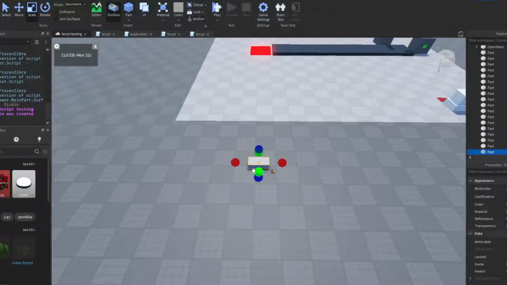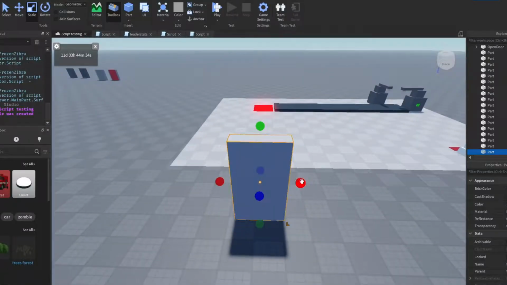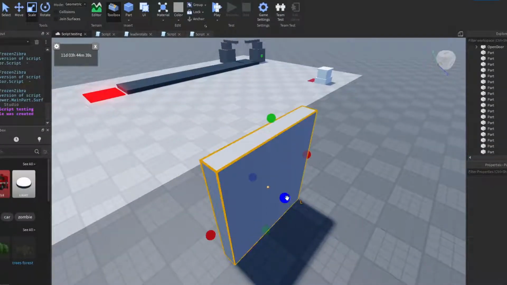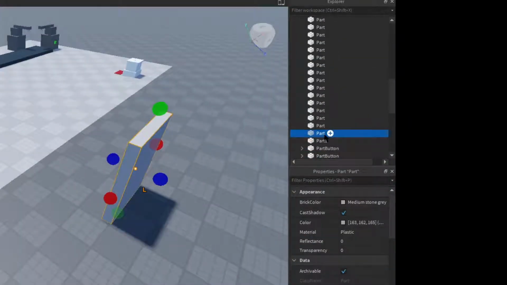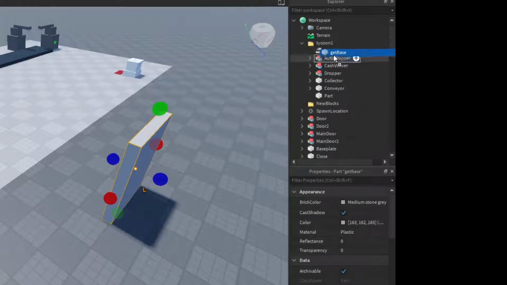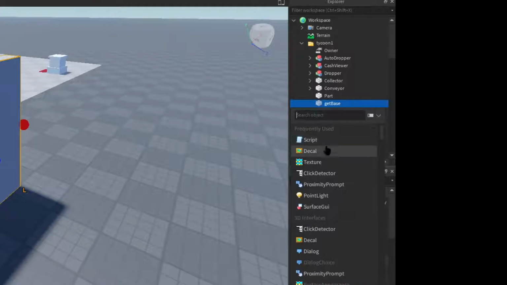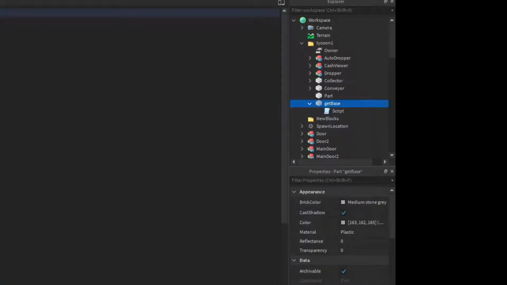Now we're gonna make a part. I'm gonna scale it up a bit like this, and I'll name this get base. Put this inside of Tycoon 1, and inside of here add a script. Don't write anything in it.